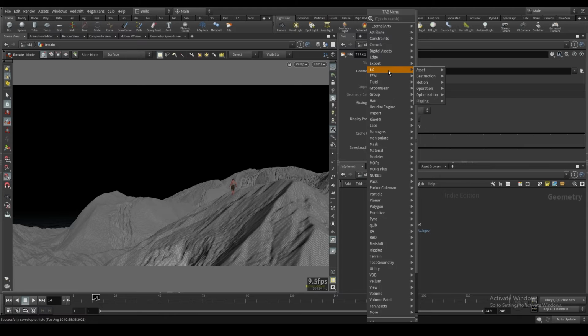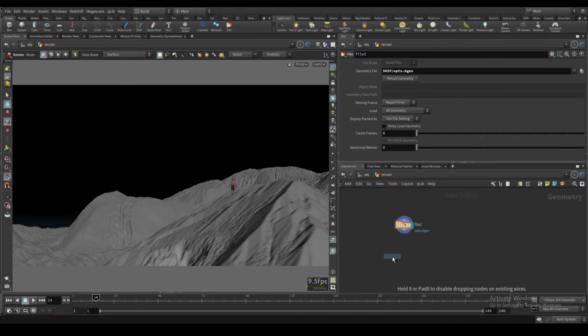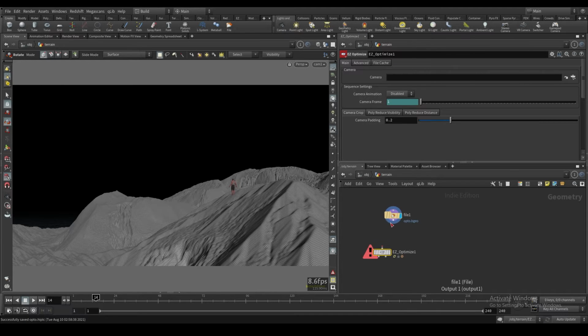So if we right click or hit tab and go into the Easy tab, and then go down to optimization, you'll see Easy Camera Crop, Easy Optimize, Easy Poly Reduce by Camera, and Easy Poly Reduce Lock Edges. This one is kind of just a paintable poly reduce, and these two, the Easy Camera Crop and the Easy Poly Reduce by Camera, are actually included in the Easy Optimize. So really, unless you're working on specific scenarios, you're not going to use these two that much. You will genuinely use the Easy Optimize at the end of your network tree for heavy geometry.